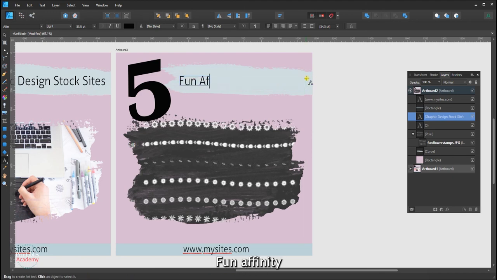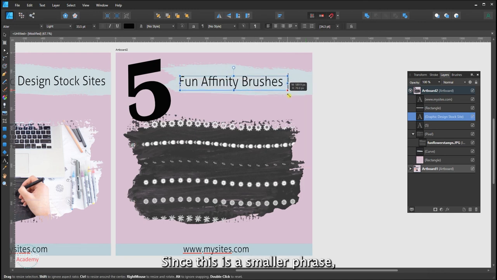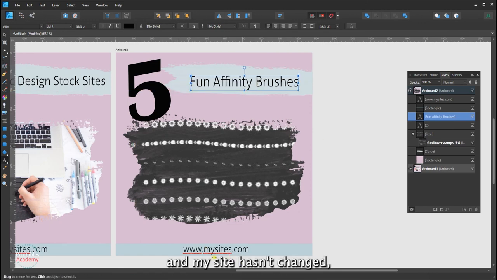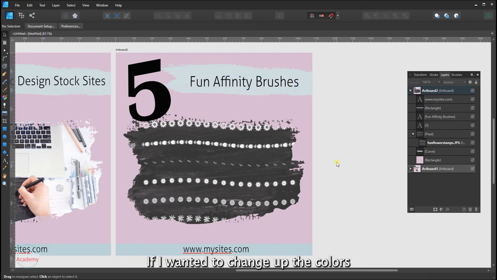Fun Affinity brushes. Since this is a smaller phrase, I'm just going to scale it up a little bit. And my site hasn't changed, nothing else has changed. If I wanted to change up the colors for different images, I could. But just like that, in a minute, I've got a brand new social image for my next post.